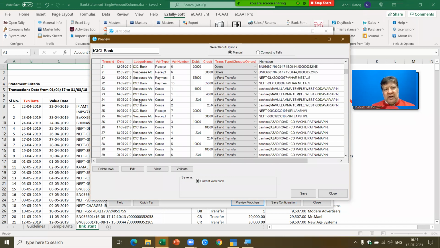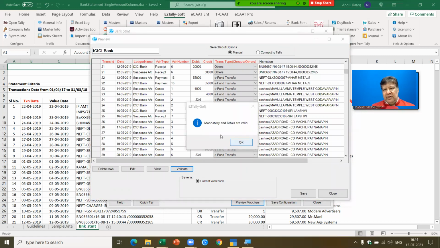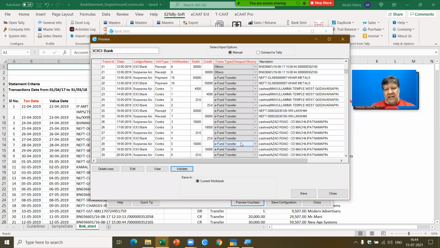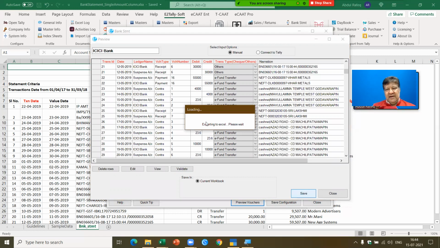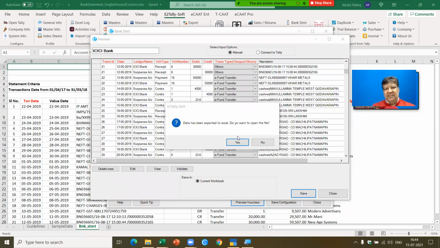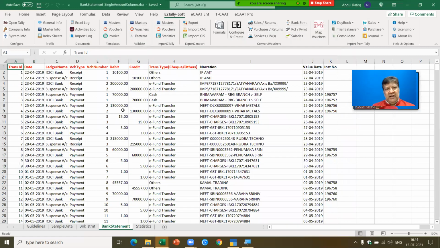Now, this is the data I have got. I can also validate this data. When I say validate, it gives a message: mandatory fields and totals are valid. Now, I have to save this. When I save this, it exports the data to Excel format. This is the data which has been exported. Now, this is the data which is ready to import.